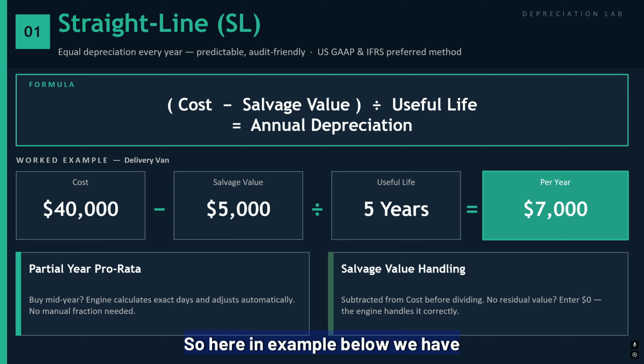In the example below, we have a delivery van, which is a fixed asset vehicle. It has a $40,000 cost. You deduct the salvage value, 5,000, and you'll get 35,000. You divide that by 5 and you get an annual depreciation of $7,000. If you buy mid-year, the Depreciation Lab calculates exact days and adjusts the depreciation automatically. No manual fraction needed. It also handles the salvage value very smoothly. It subtracts it from the cost before dividing. So if there is no residual value, enter 0, and the engine handles it correctly.